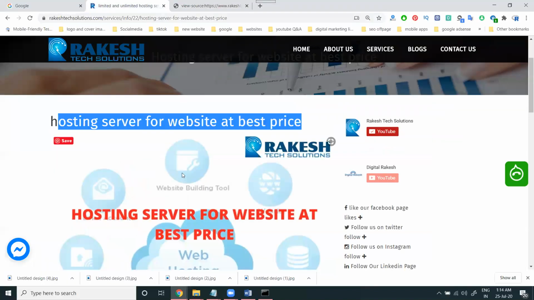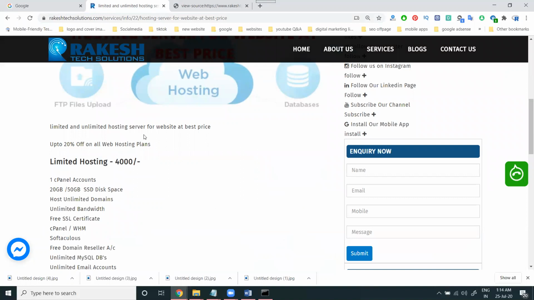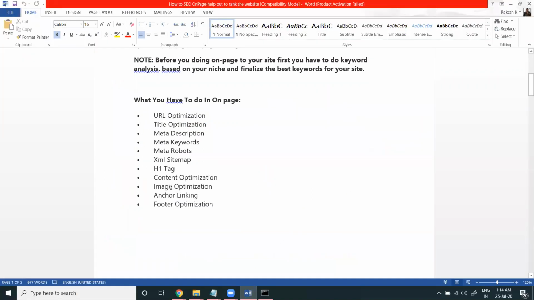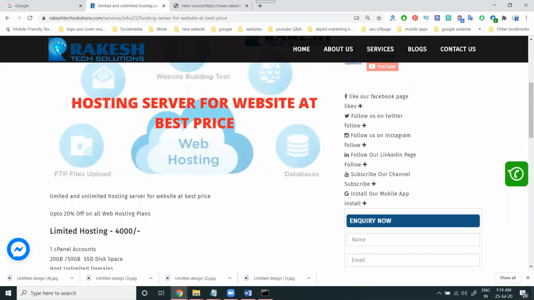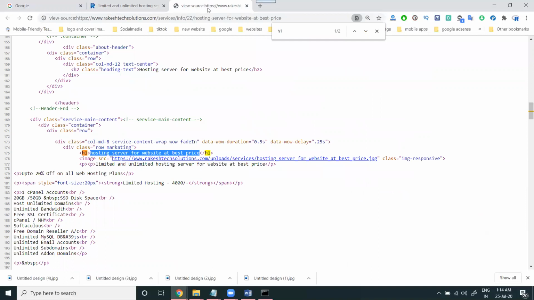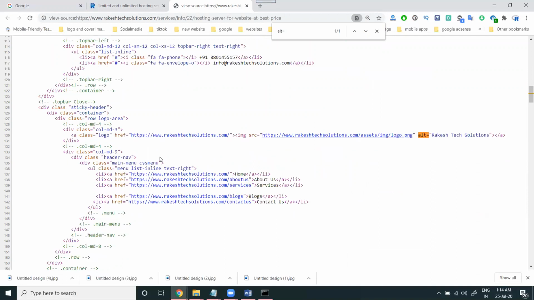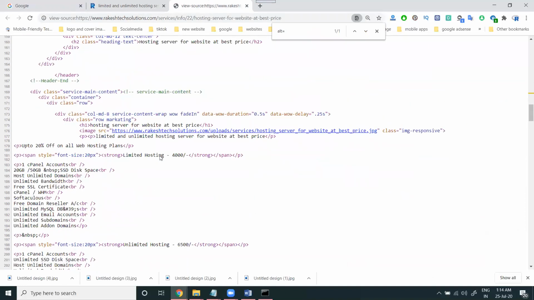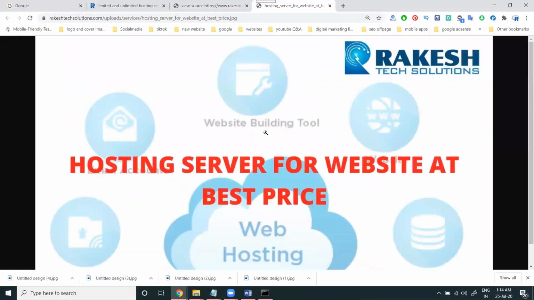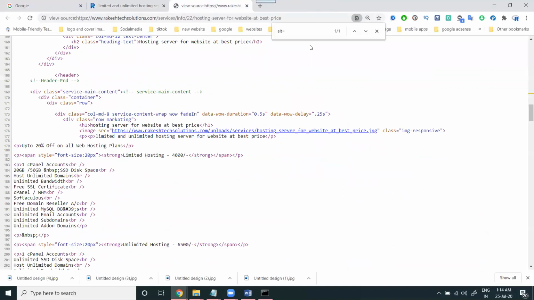Content optimization. Your keyword must come in your content, which is compulsory and important. Image optimization. For every image, you can use a specific name and a particular alt tag. Press Control F, alt equals, for example a logo. You can optimize the logo option here. This is a particular name used in the image name. This is the particular image name option.